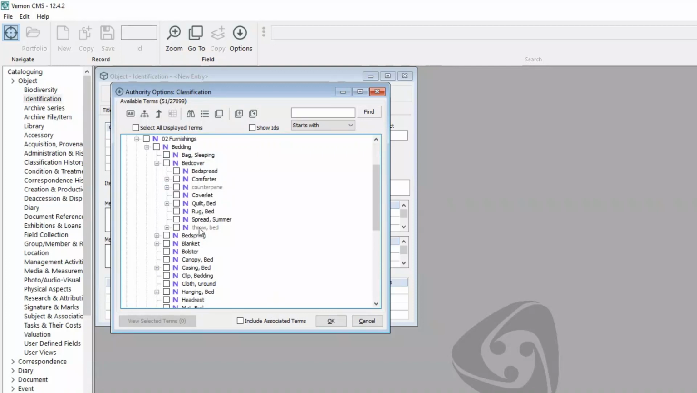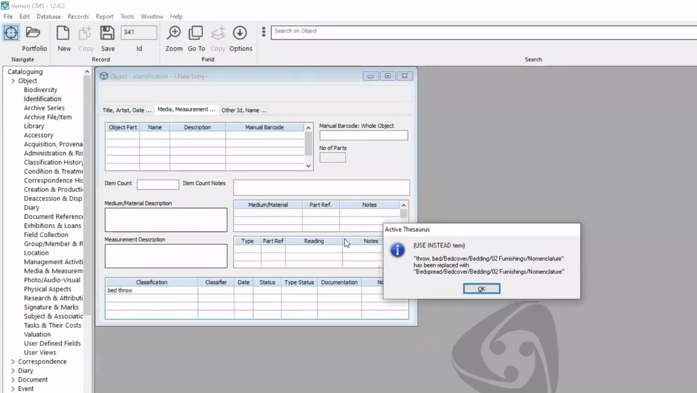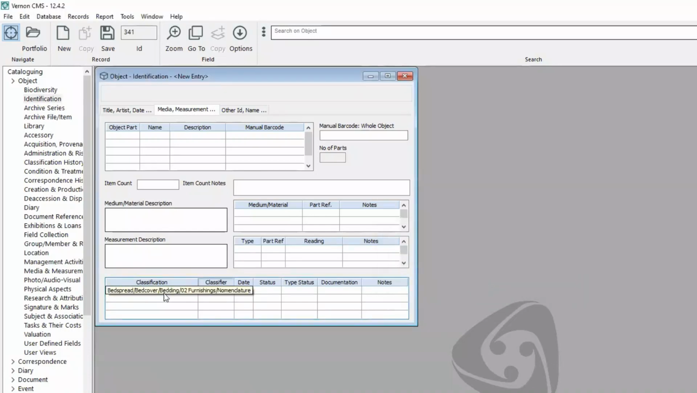So here we can see bed throw is in grey, and what I'm going to do is if I type bed throw in here, it's telling me that I should use this other term instead. So I click OK, and that'll put that in there for me. So you can buy this nomenclature from us. We can help you with that.